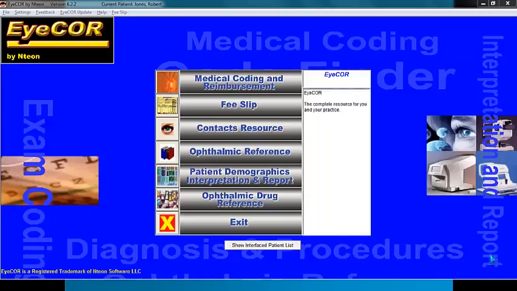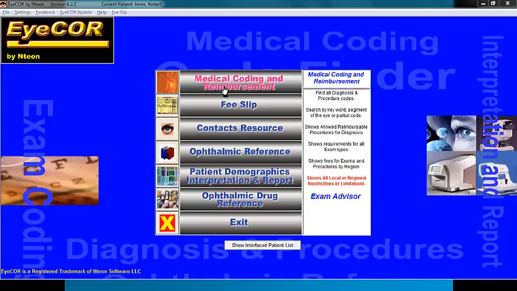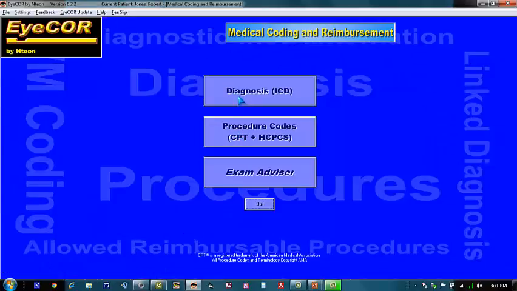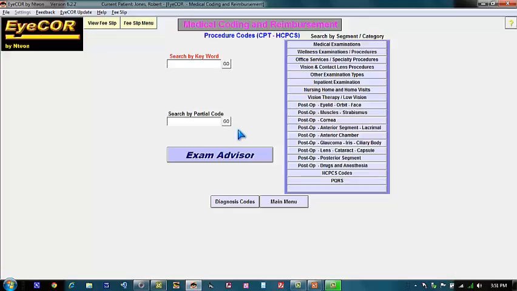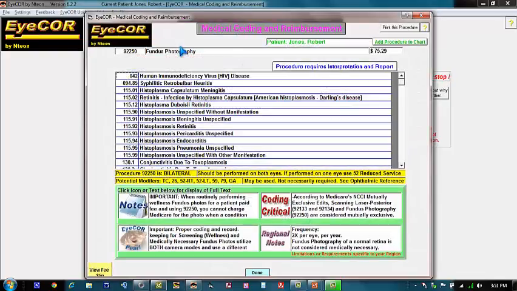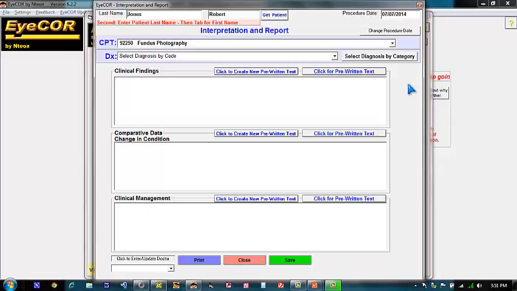So now let's talk about how I-Corps handles interpretation report. There are actually three separate ways to get into an interpretation report within I-Corps. One of them, which I personally use most of the time, is where I can look up a diagnosis or a procedure. I'll go right to procedures in this case, look up a fundus photo, select it, and now we see the fundus photo screen, which we talked about in the medical coding and reimbursement section. Right here we indicate immediately that it requires an interpretation report. You simply click on it and you're into the fundus photo interpretation report.